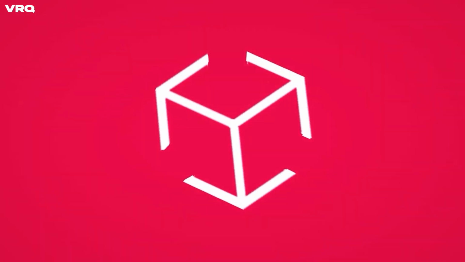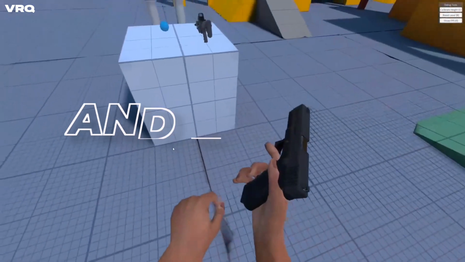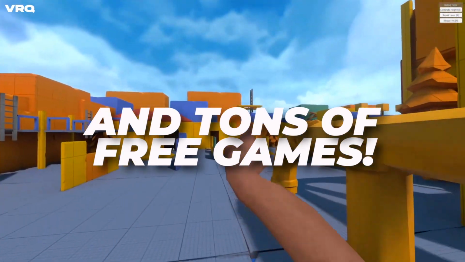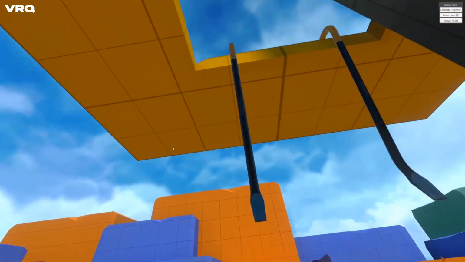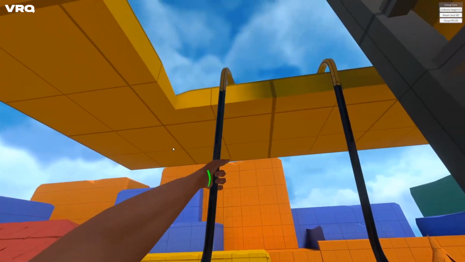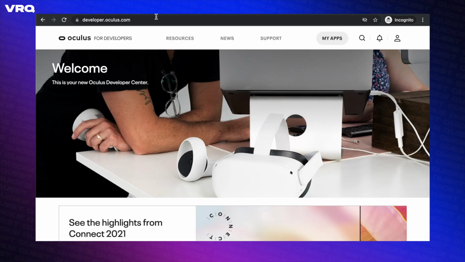SideQuest, the app that lets you sideload and download games from App Lab and other VR developers, just made it easier to get those new games onto your Quest headset. Here's how. If you haven't used SideQuest before, you will first need to set up an Oculus developer account.